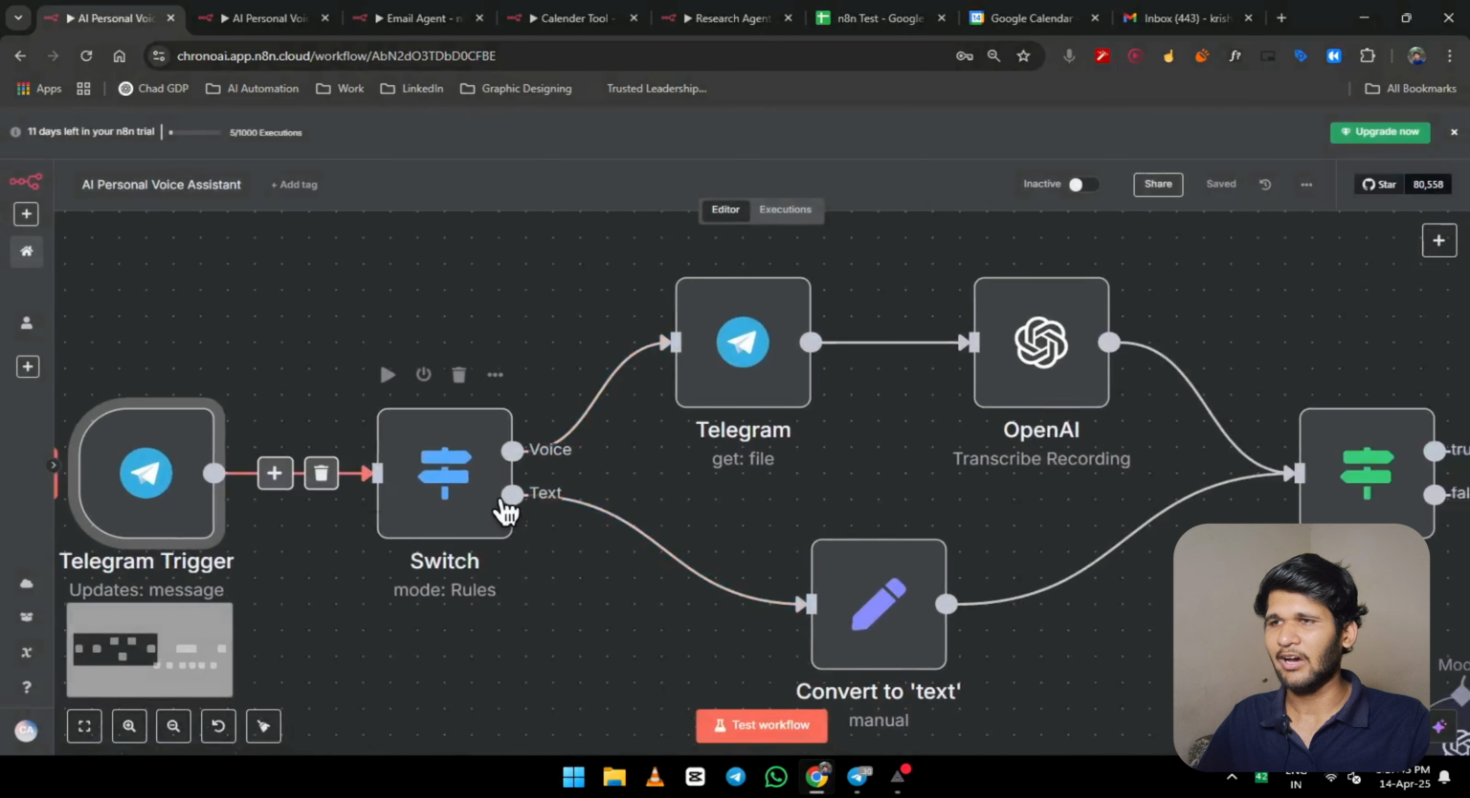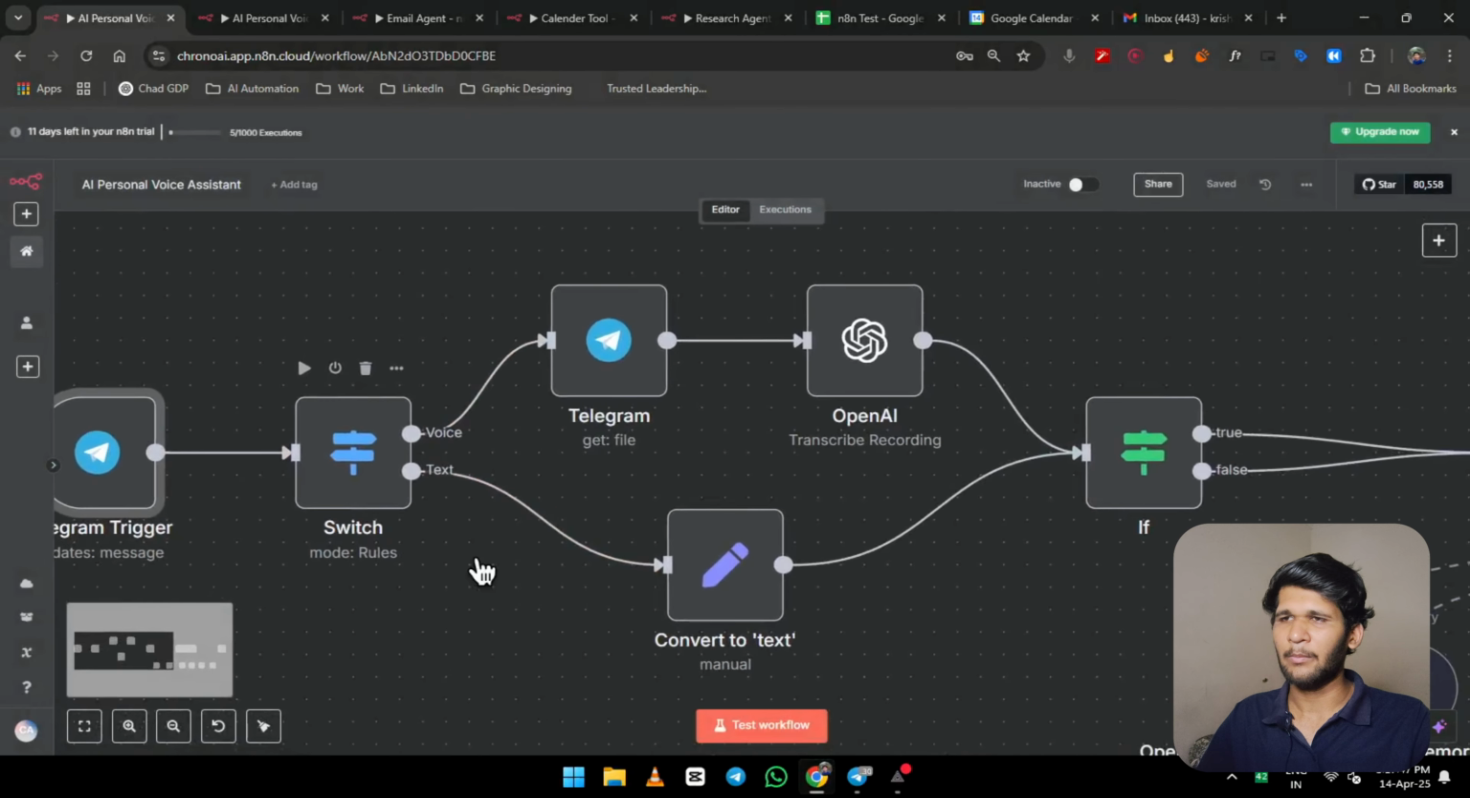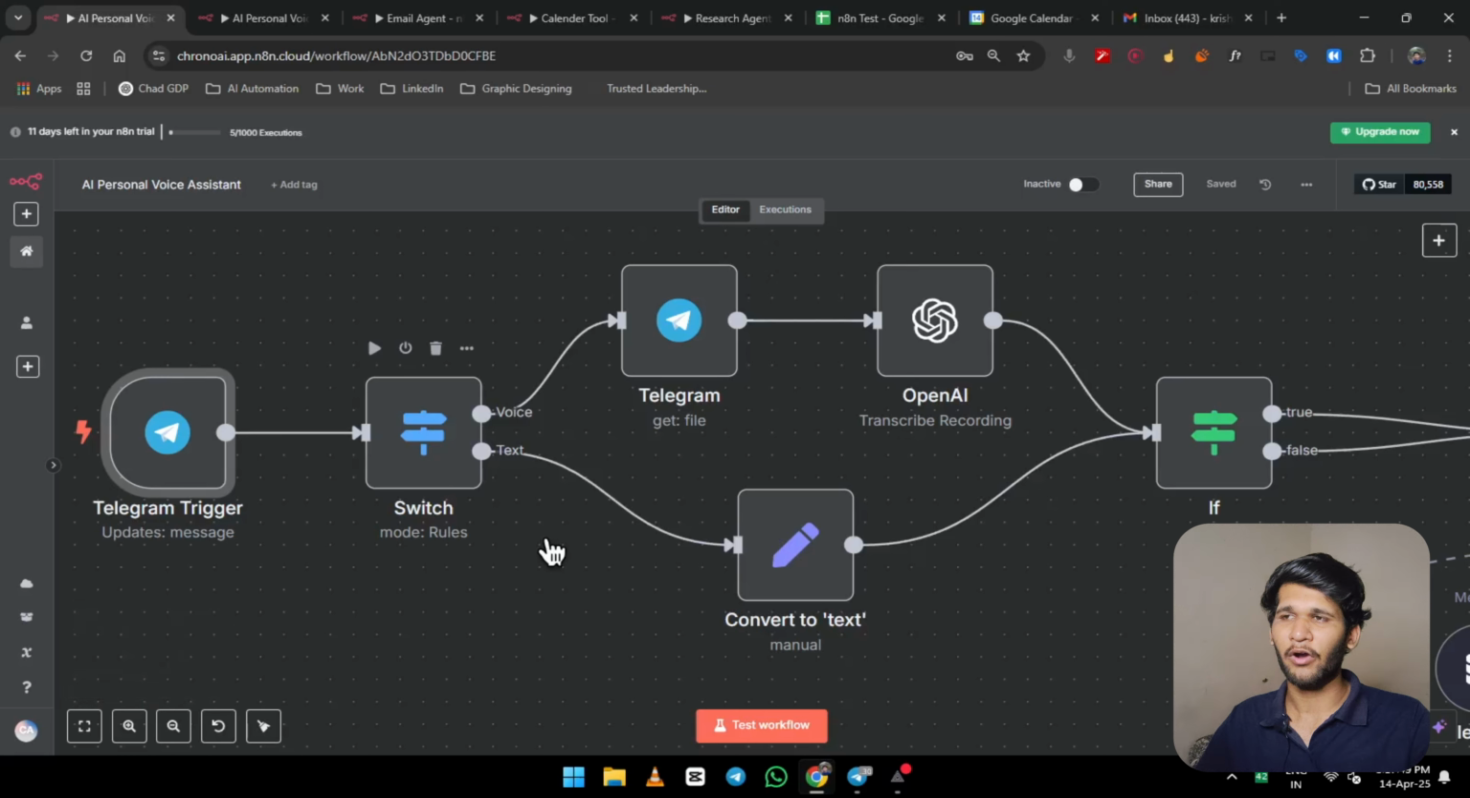Then you have to put a switch which will classify it either into a text or into a Telegram voice file. So this is a voice agent. Mostly we are going to interact with it using a voice message, a voice file, and also you can interact with it using a text message.